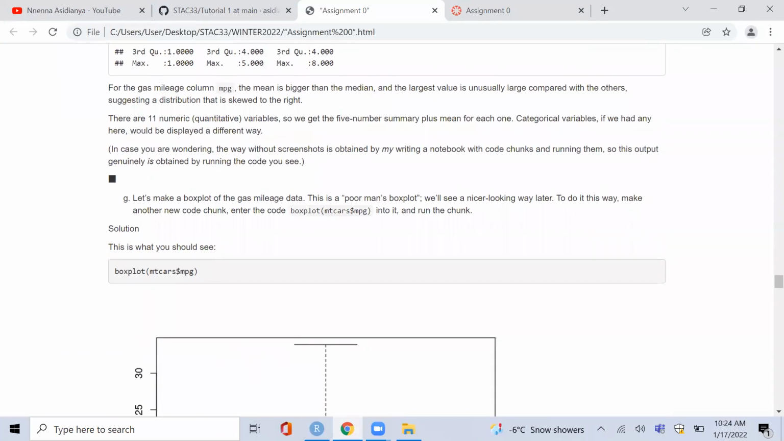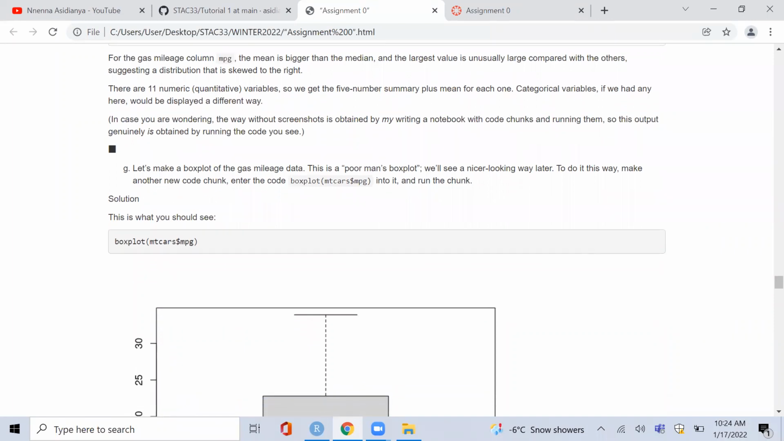Okay, so what I will actually show you guys, you see how it says it's a poor man's box plot? Does anyone know why he's saying this is a poor man's box plot? Why do you guys think he's saying this? What do you notice about this box plot function? It's basic, it's in base R basically, right? This is a base R box plot.